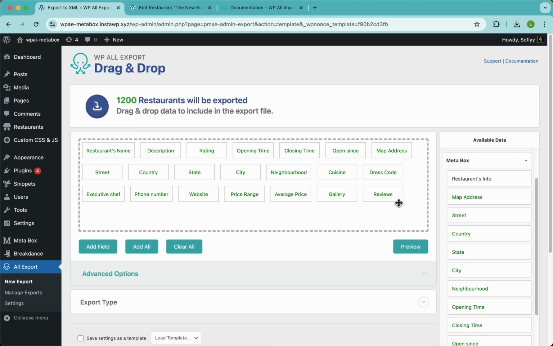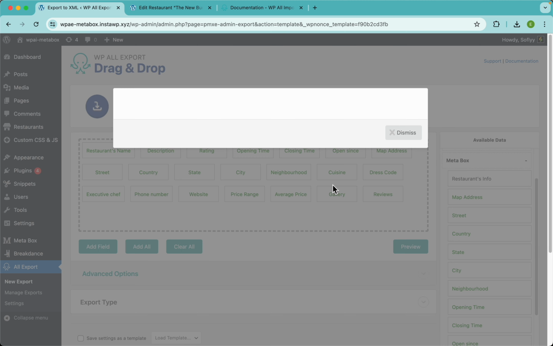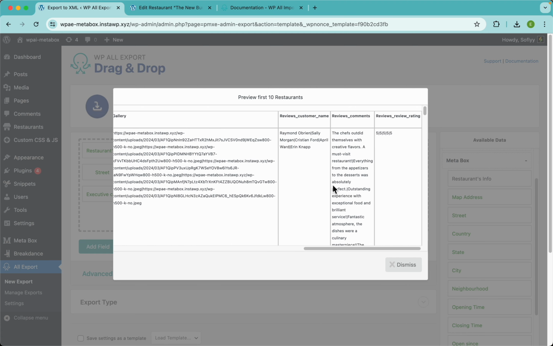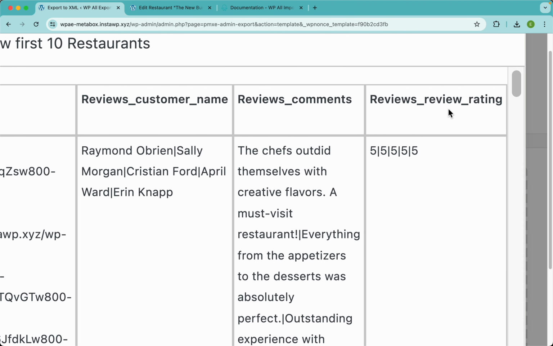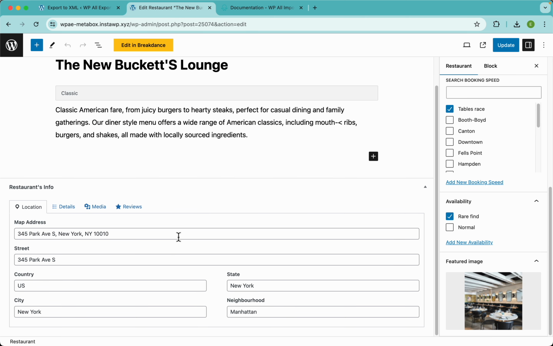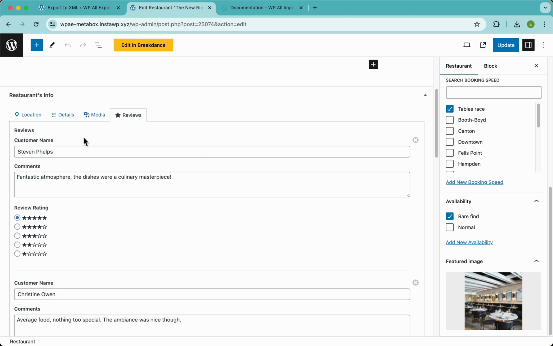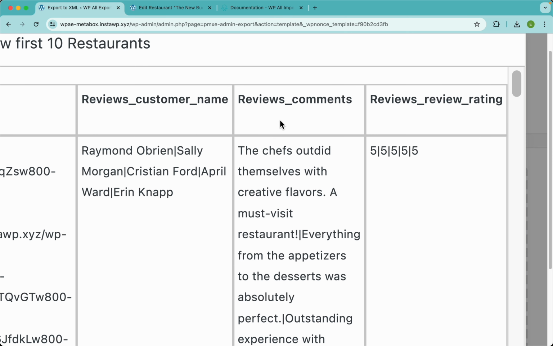One thing here, guys, the reviews. Remember, it's a clonable group, so if we zoom in here, you will see it's kind of weird. It has 3 columns, and the reason it has 3 columns is because the clonable group has 3 fields. So if this clonable group had 4 fields or 5 or whatever, we will find the same number of columns here, and the data is separated with pipes.